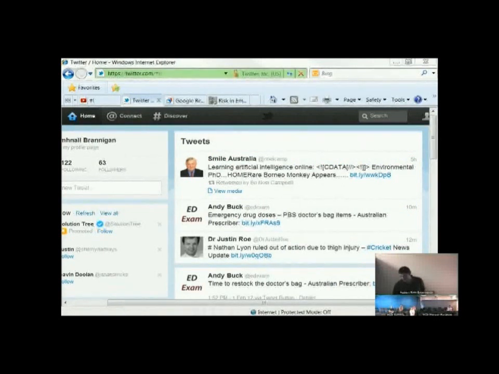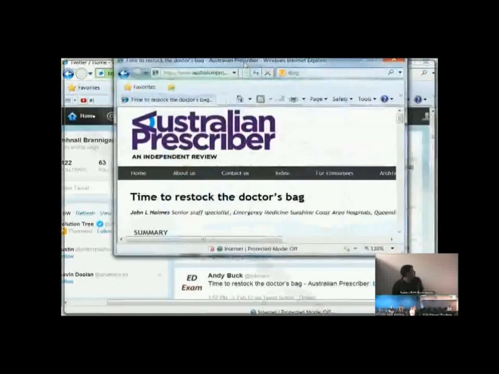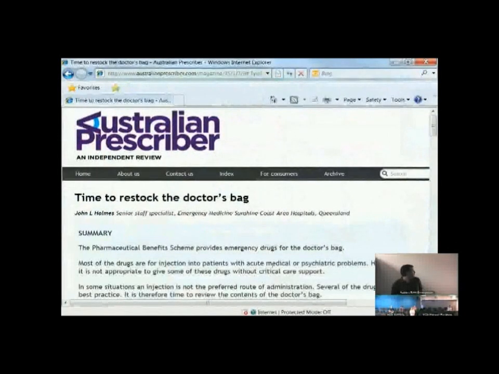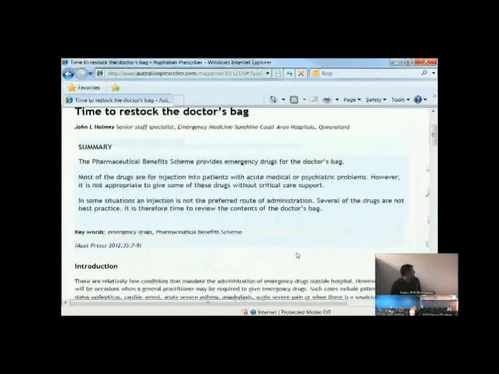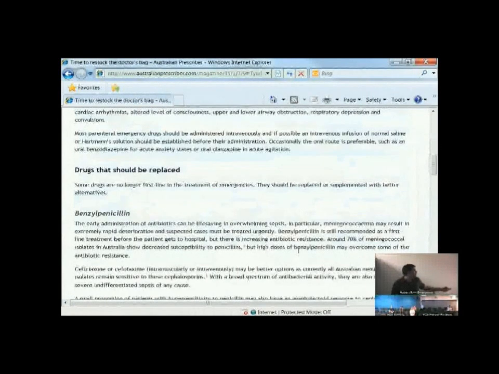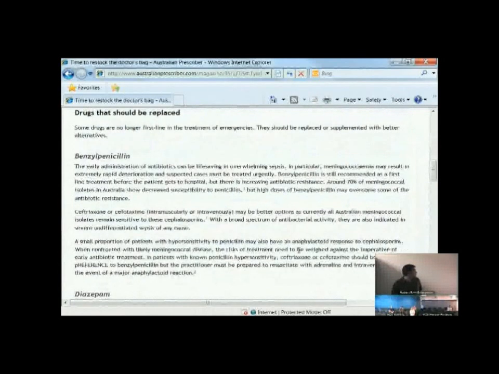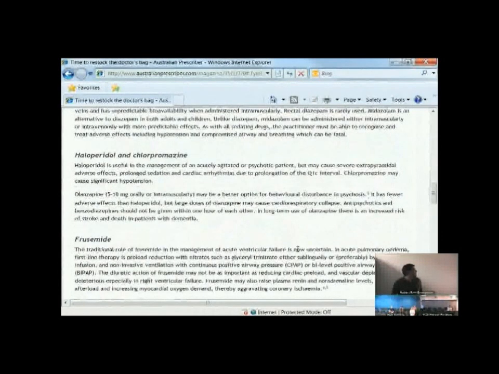So you just drag that across. So he's forwarded this paper, which he thinks is useful, about emergency drugs in the doctor's bag, and this stuff just gets sent directly to you. You see it, you click on it, it's interesting or it's not interesting, you can discard it if you're not interested. And that's how I use it.